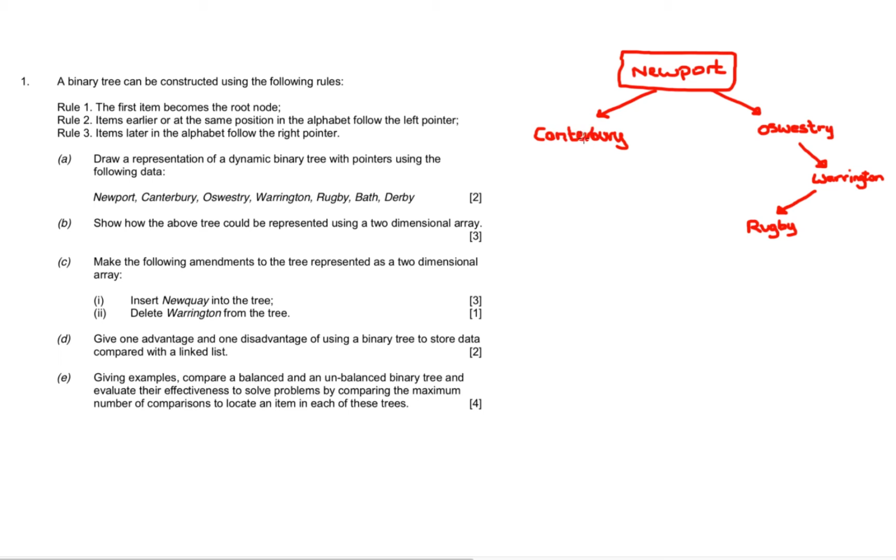Bath, that is before N and before C, so that goes to the left of Canterbury. And then finally, Derby. Derby is before N in the alphabet, but it is after C, so it goes to the right child of Canterbury. The trick in the exam is to write out the alphabet here. That's what I would probably do to make sure I'm being 100% correct and not making any silly mistakes. And that'll get you 2 marks.